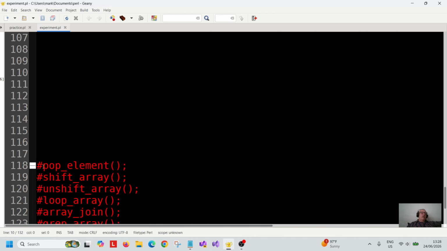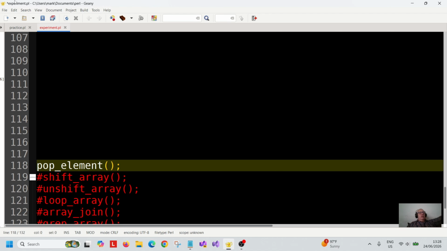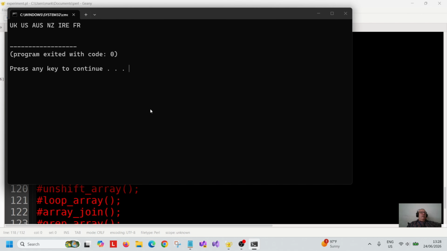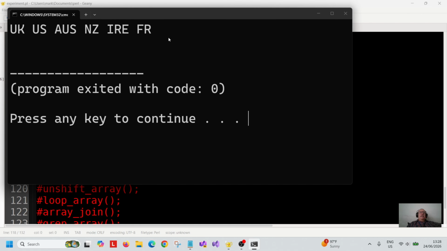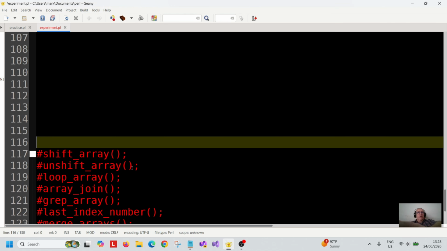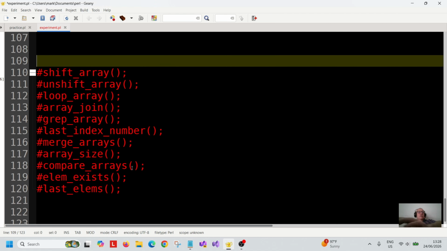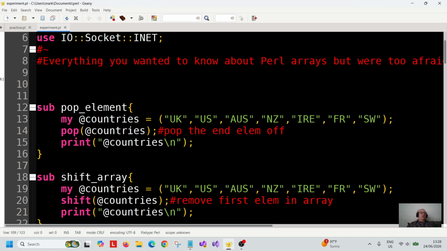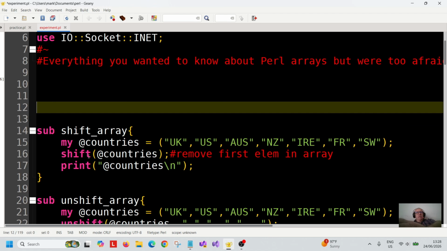Let's go down here, pop element. Let's run that. Okay, and you can see that the element has been popped off the end there. Let's get rid of that. Bring that up a little bit. Okay, let's save that. Oh dear. Pop element. Right.